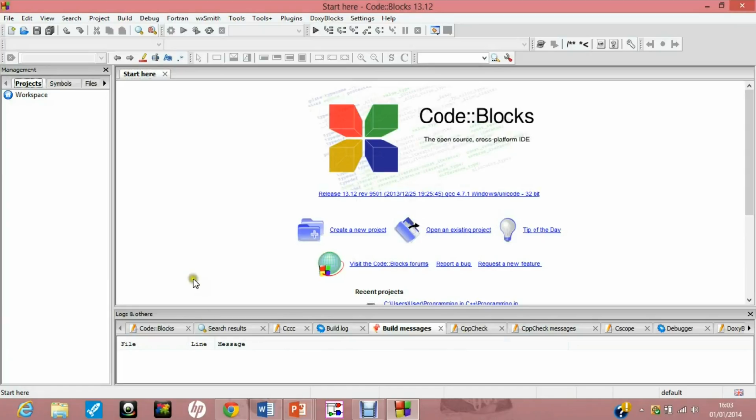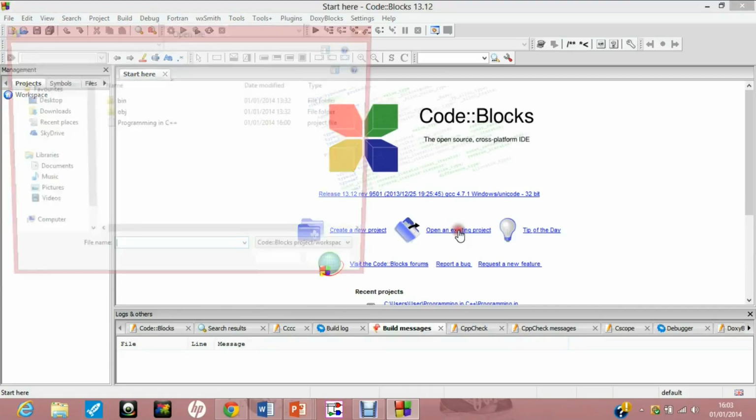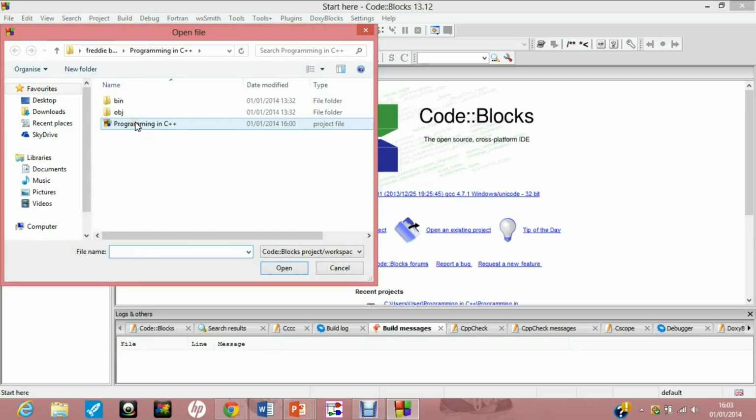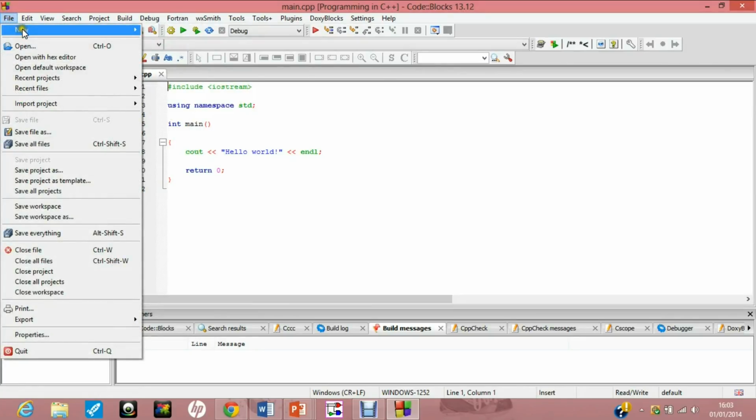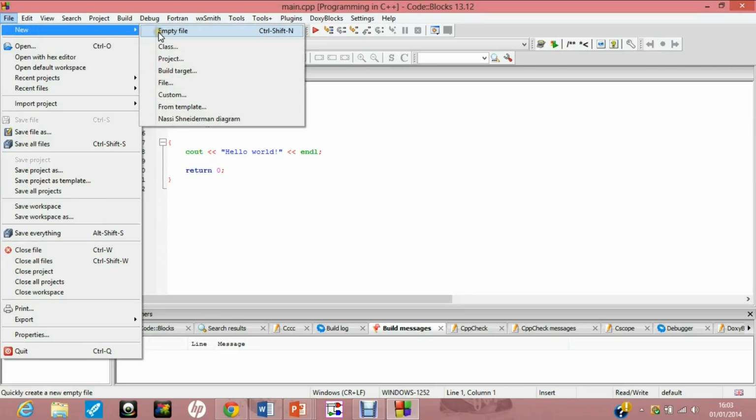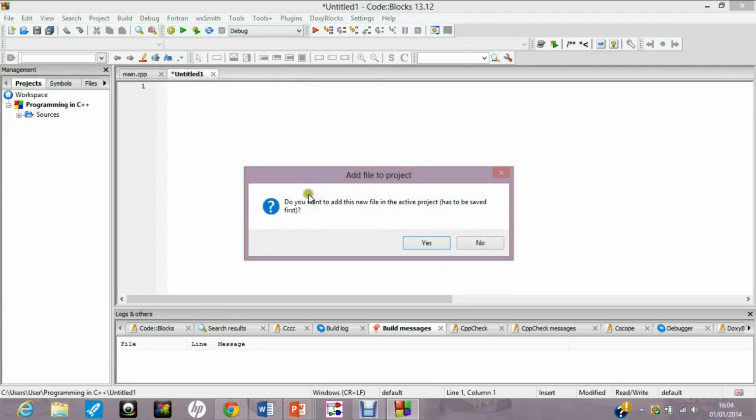So you already had the Code::Blocks page open, and what we're going to do is open an existing project, programming in C++, which is the project I started before. I'll open that up and see we have the lesson that we covered last. What we're going to do now is go to File, New, Empty File. Do I want to add this to the new file? Yes.